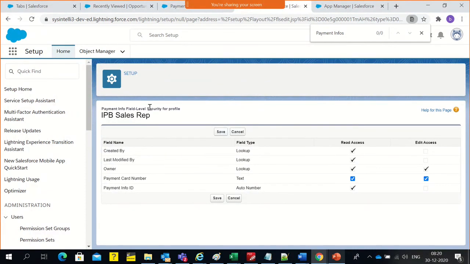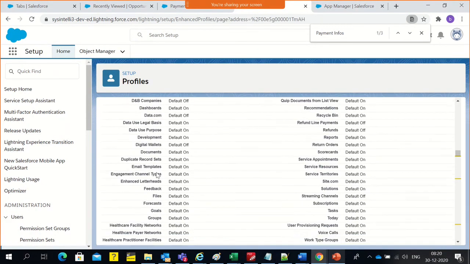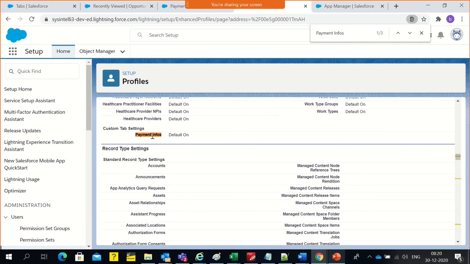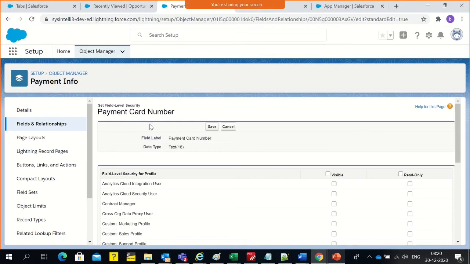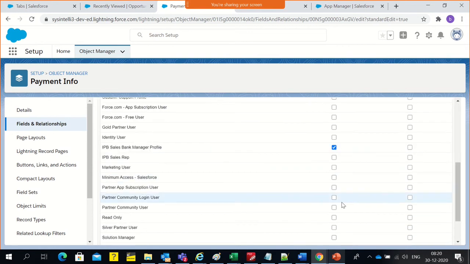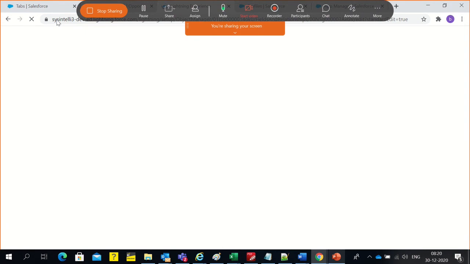Where this I'm doing at the profile level. Either I can go directly to a profile and go to this object. Under this object, I can set the field level security, open up access to that particular field, or go to a field, narrow down to the profile, set the field level security and enable it. Since I've given it at the profile level, look at this. Here it will be reflected.